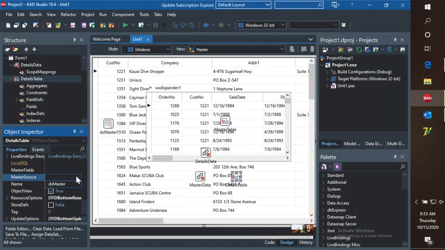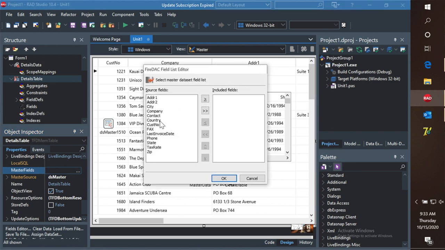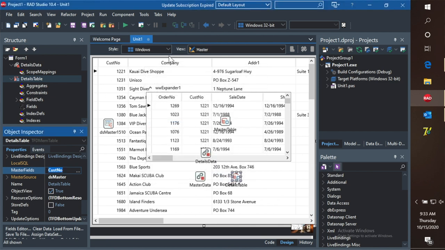Last few things that we need to do is go to our details table. We need to now connect our DS Master, right? Because the DS Master is connected to the master table. And then I'm going to go to master fields and use customer number for short. I'm going to add that to the included fields. I'm going to press OK, because this is a common field that both of these data tables have and that you're able to connect to.